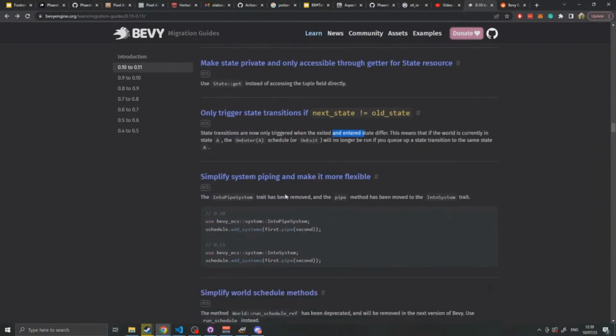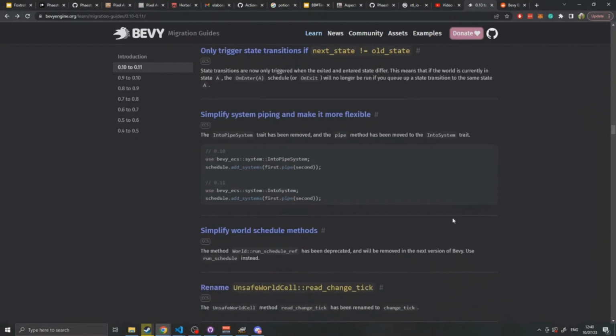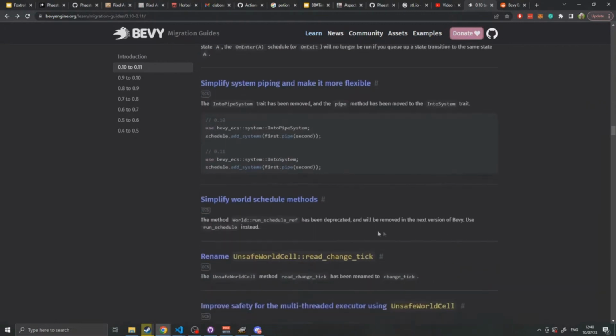Anyway, simplified system piping and making it more flexible. Into pipe system and into system. Pipe second. Okay. The trait into pipe system has been removed. The pipe method has been moved into the into system trait. Okay. Simplify world schedule method. Run world schedule ref has been deprecated and will be removed in the next version of Bevy. Use run schedule instead. Interesting.